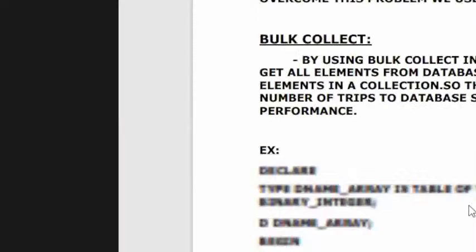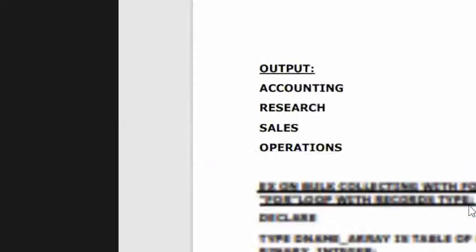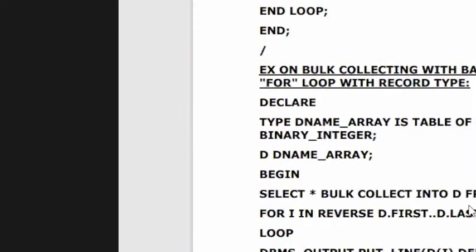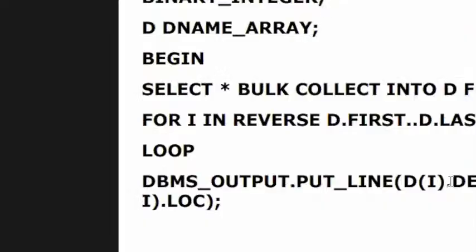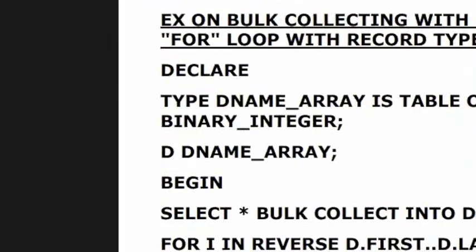So in the last one, forward direction was discussed. Now the same for the negative direction. Here is an example of bulk collecting with backward navigation.